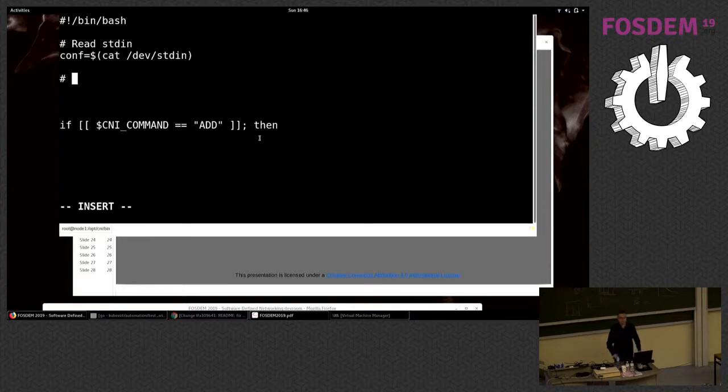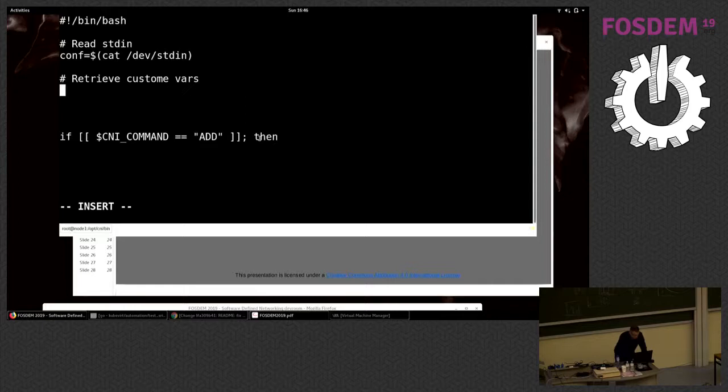Okay, next, what we want to do is retrieve our custom variables. So what we need is our bridge and our gateway.